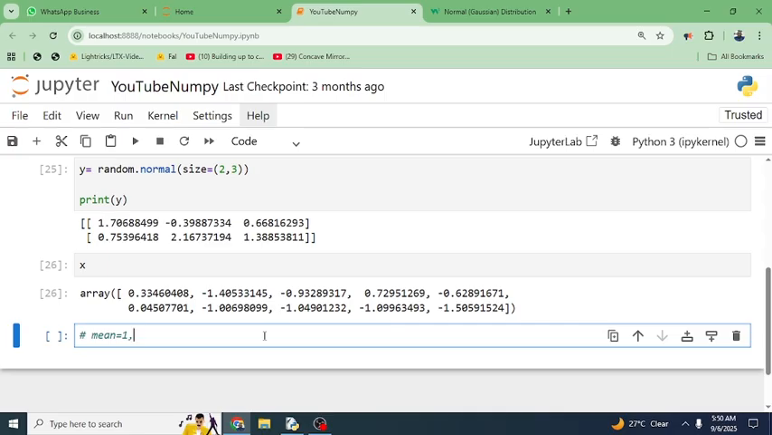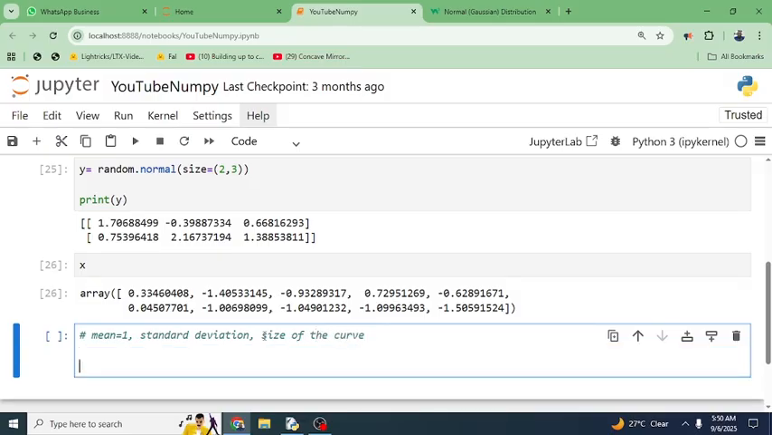So you have the mean, you have the standard deviation, and then you can talk about the size of the curve. The first thing is this: I want to just generate values now based on these parameters, not just based on the size, based on these parameters.